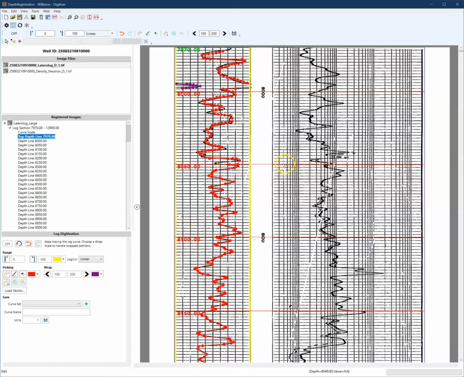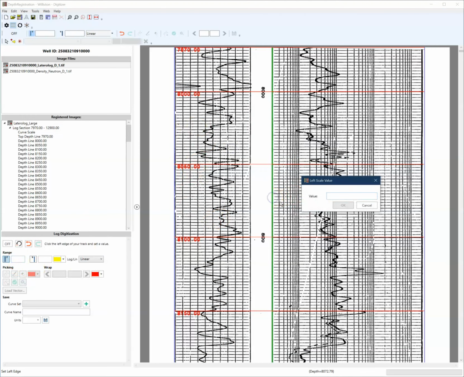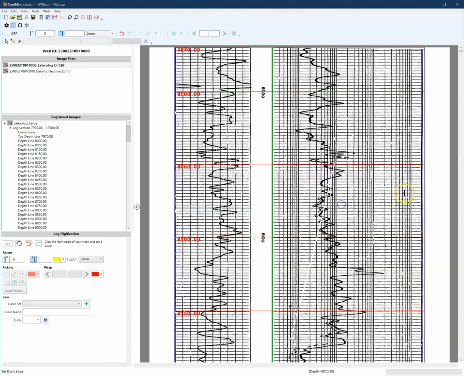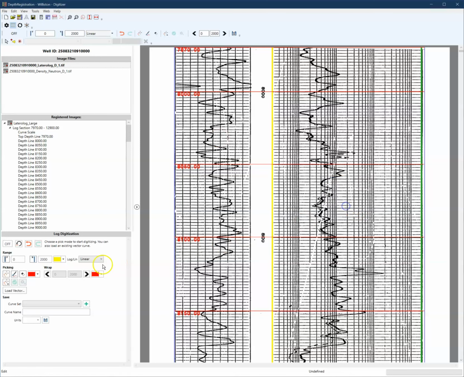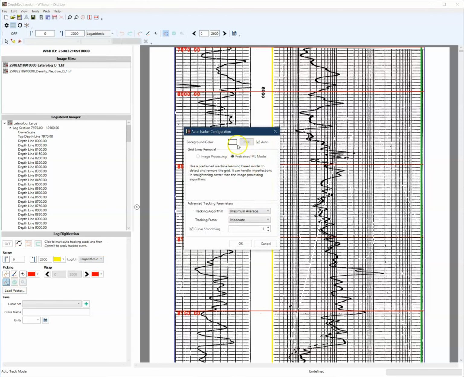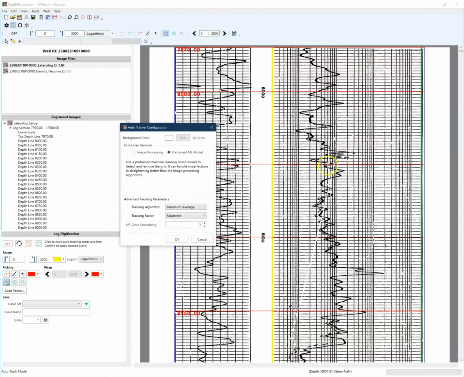Well, the first thing I have to do, of course, is to identify the edges of my track again. So I'm just going to reset everything because it's still stuck to that gamma ray curve. And I'm going to say, hey, this is my left edge. Let's give it a value of 0. This is my right edge. Let's give that a value of 2000. And this time I'm going to switch this to logarithmic because this is a logarithmic track. Turn on my auto tracker. Make sure that I have my grid line removal settled out.